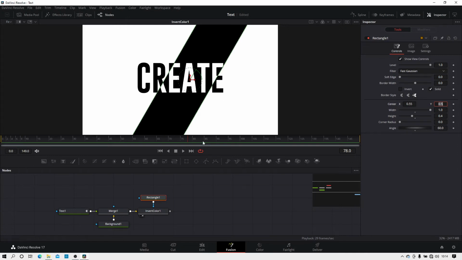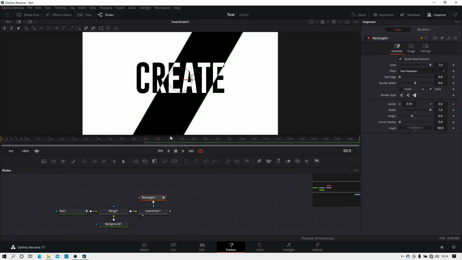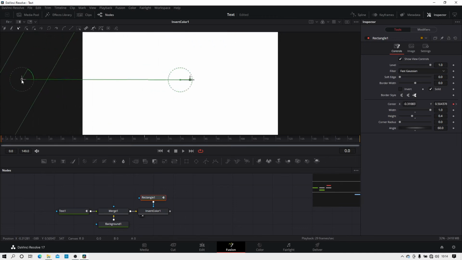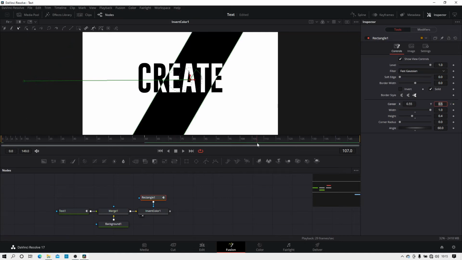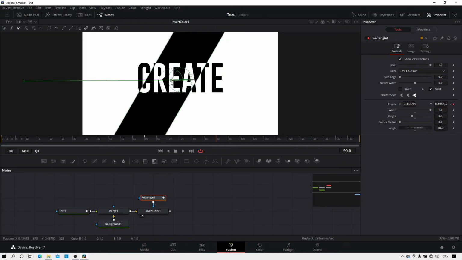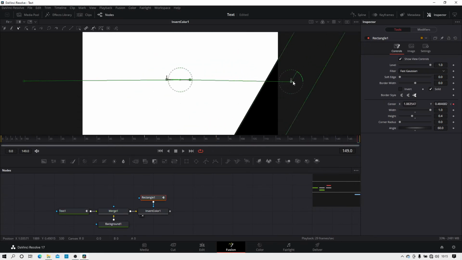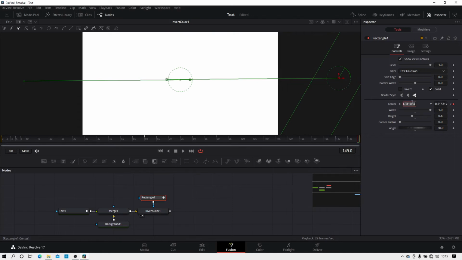Now let's animate this rectangle. So go to 60 frame position, right click on center, click on animate, go to the beginning of this animation and bring this rectangle out of the frame and let's make the center value around minus 0.3, hit enter and go to 90 frames position and bring this rectangle like this and go to the end of this animation and bring the rectangle out of the frame and keep the center X value around 1.3, hit enter. Now let's have a preview of the animation.